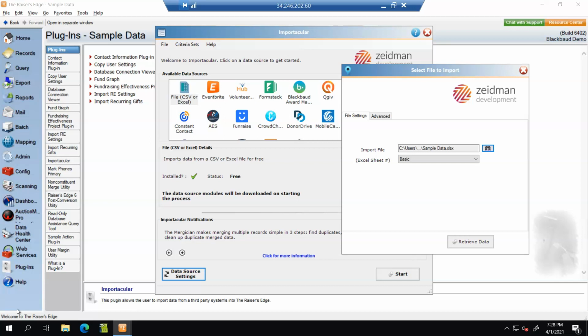Number 1, you can work with a wide range of import files or data sources. One thing that you can use in both places, in Razor's Edge import and in Importacular, is a CSV, but you can also work with an Excel file, or you can use a direct connection to many of our data source partners, such as Eventbrite and QGive, CrowdChange, MobileCause, Fundraise, lots of different options as you can see on my screen.